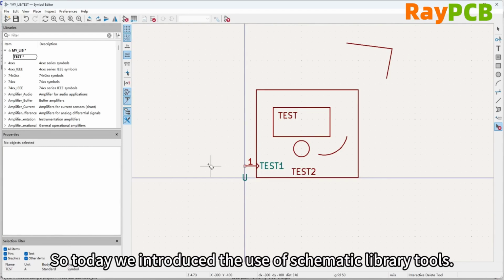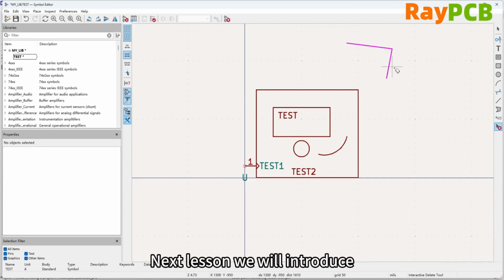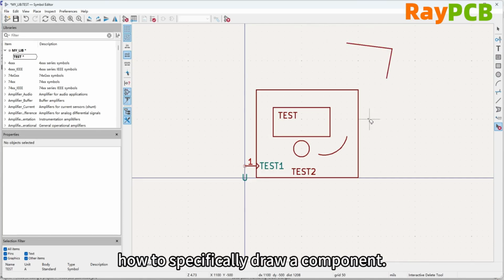So today we introduced how to use the schematic library. In the next lesson, we will cover how to actually draw our components.